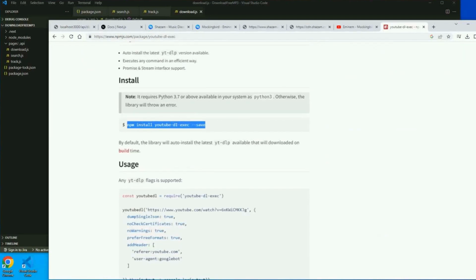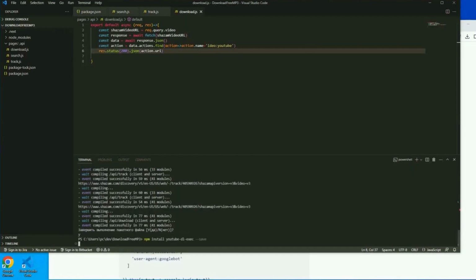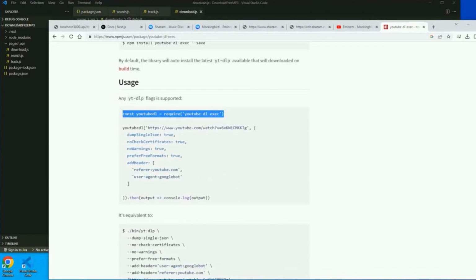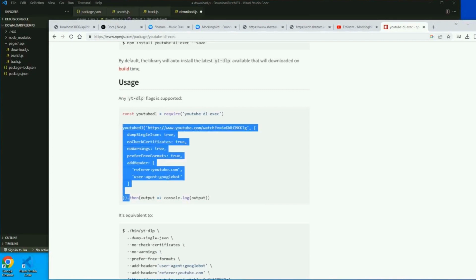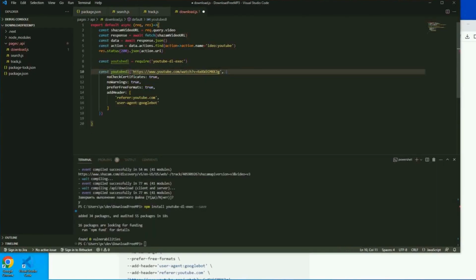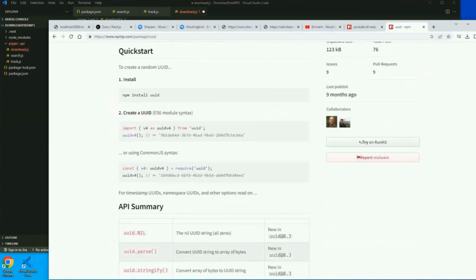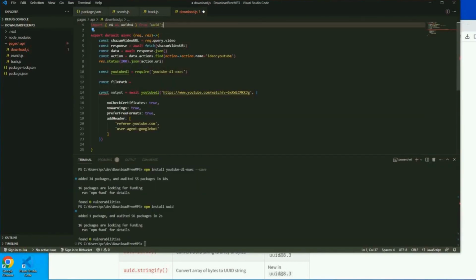Next, we need to install the library youtube-dl-exec. Installed. Let's take from the documentation an example of how to use. We don't need the dump JSON only parameter. Since our method is asynchronous, let's add the await keyword. We have to specify where we are going to save the files. Most probably there will be a lot of files, so let's use a UUID for the file name. Let's install an appropriate package.